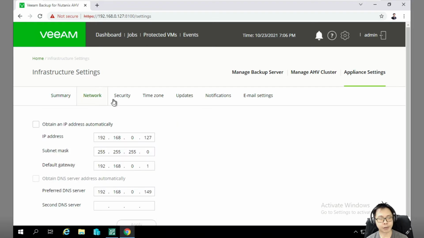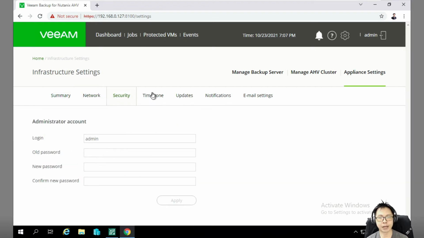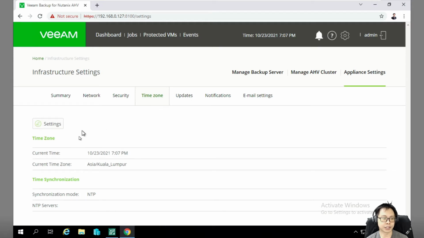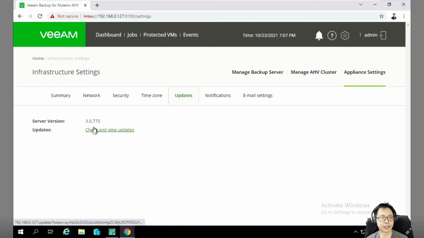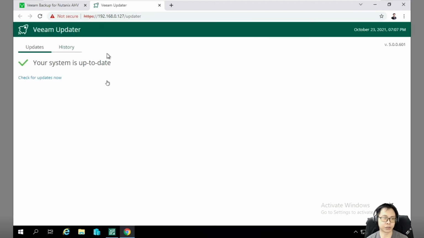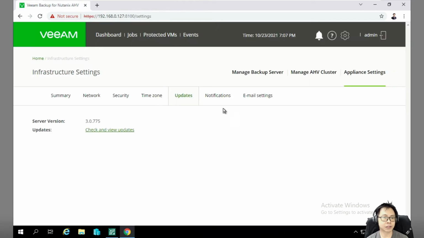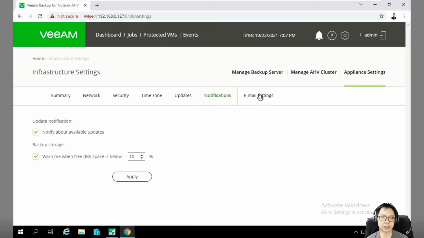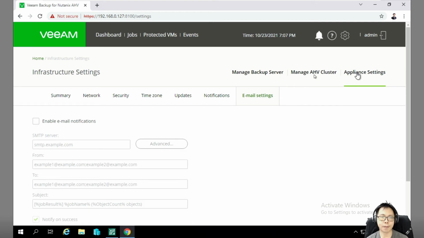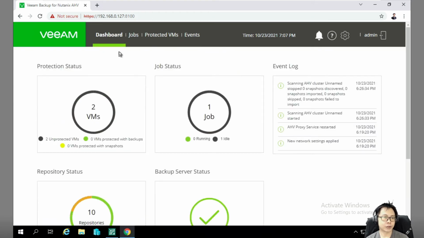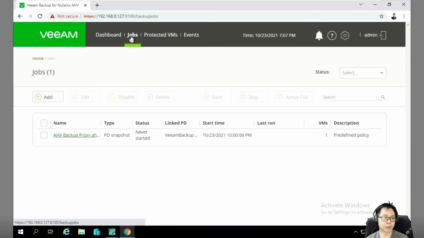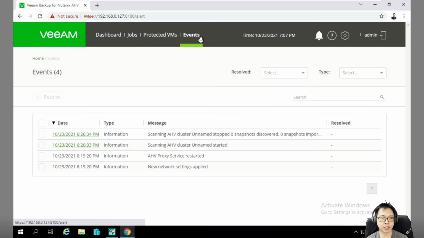Other settings, for example, the IP address, you can change, as well as the password and time zone. Select the time zone which is nearest to you. Update: right now we are running the latest version, so there's no update at this moment. Notifications can be set, and also the email settings. If you go back to the dashboard and click on jobs, at this moment we have not yet created a new job, and nothing has been run, right?